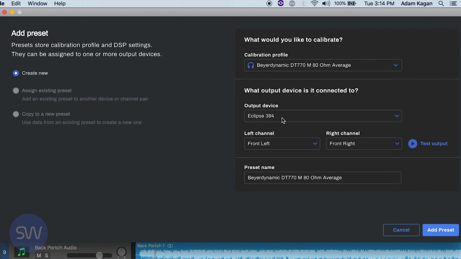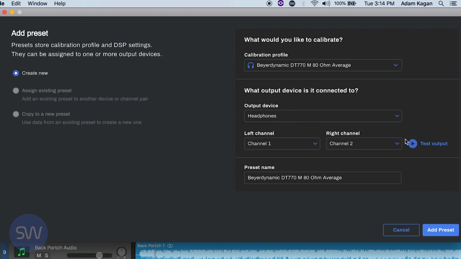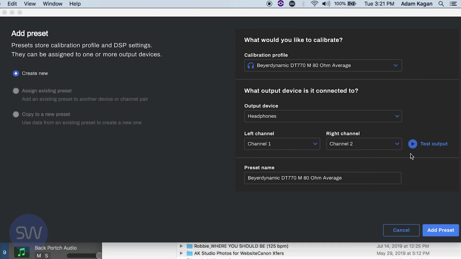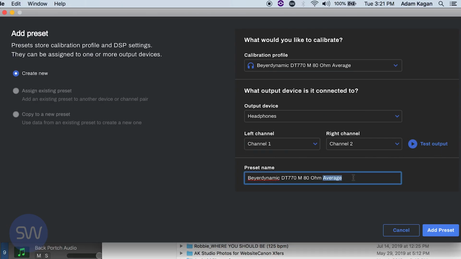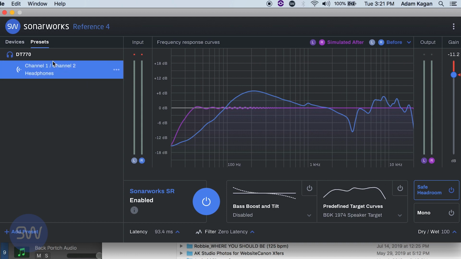Now under Output Device, let's select the built-in headphone output. To make sure our selection is correct, click on Test Output and you'll hear a test signal. Left, right. Now we can name our preset something easy to remember. I'll name this preset DT770. The preset we've just created contains our headphone profile plus the playback device we've selected.